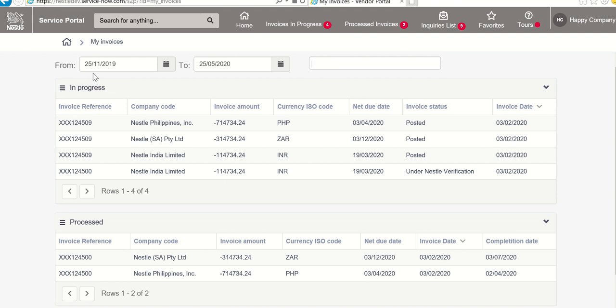Invoice in process will show you the invoices which have been processed in the system but not yet paid. These will be posted invoices, and there will be a due date on which the invoice will be paid to you. And this is a tab for invoices under verification. An invoice which is in parked status will appear as invoice under Nestle verification.